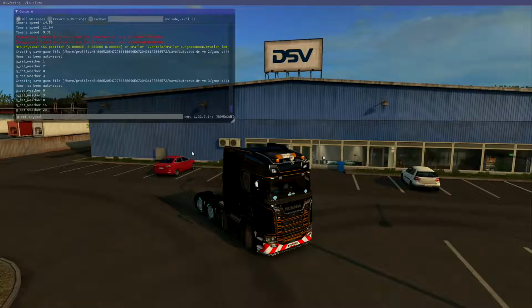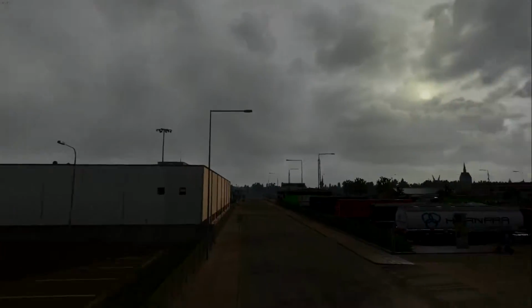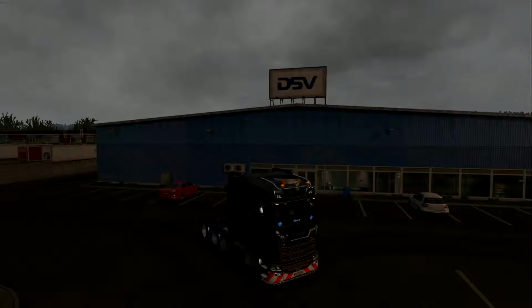So the next thing is skybox. G_set_skybox, and if you set the value to 1, then you would see that it's a very misty looking sky, hence why it's called skybox.